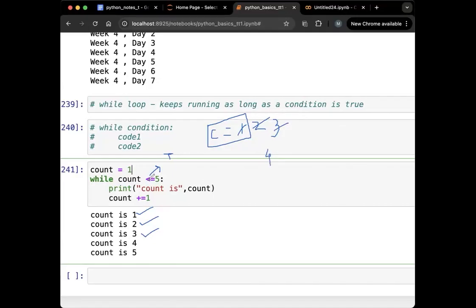Is 4 less than or equal to 5? True. We again enter the loop. We again print the statement. Count again becomes 5. Is 5 less than or equal to 5? Yes, true. We again enter the loop. We again print count is 5. And count now becomes 6. Is the condition again true? False.